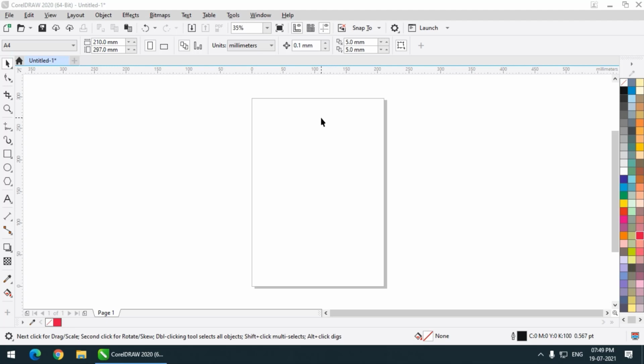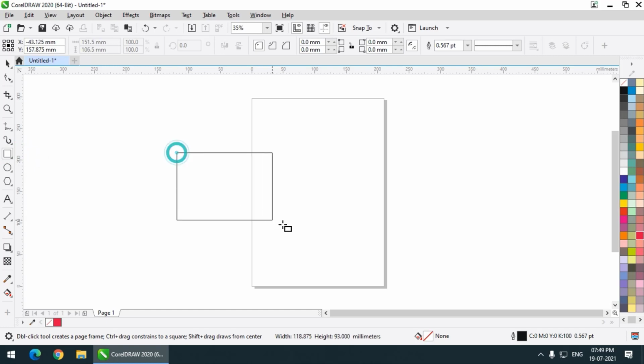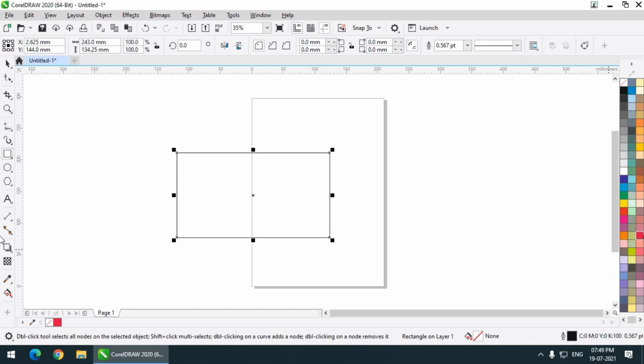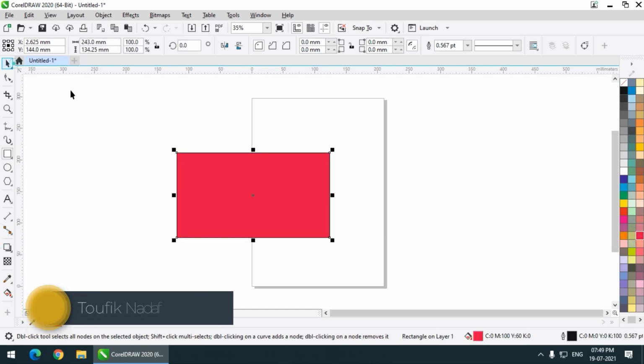So in this video in CorelDRAW, we are going to see an option called perspective, which can be used for putting objects into perspective. So let us begin with a simple object or shape, a rectangle. You can fill it with any color.